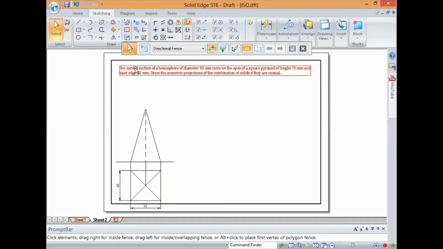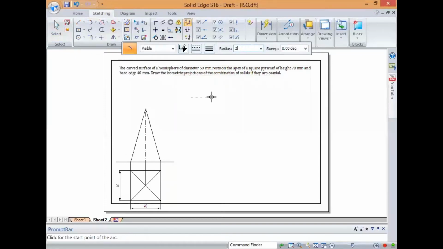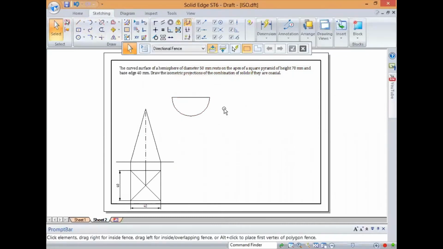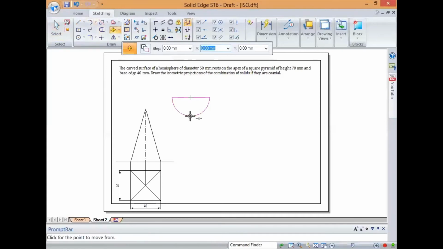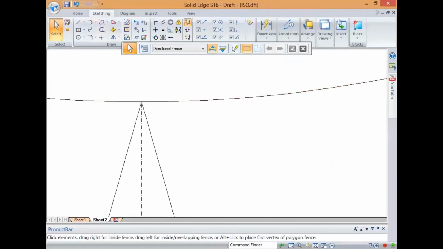A hemisphere of diameter 50 mm rests on top of it. So diameter 50 means the radius will be 25. So sweep angle here. I have drawn it here because I need to place it so that the point here sits exactly on the top of it. So I'll select this hemisphere, which is seen as a semicircle in front view, move it with the reference of the point here, and just place it on top. So I've just placed the hemisphere on top of it.